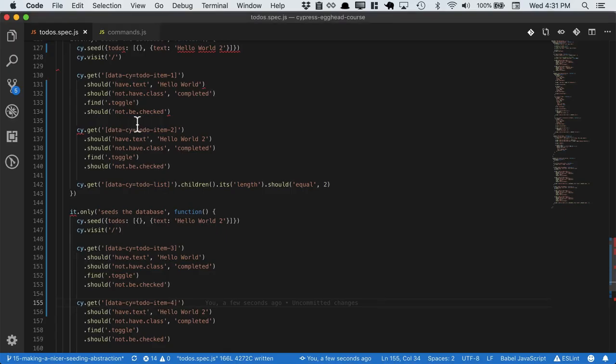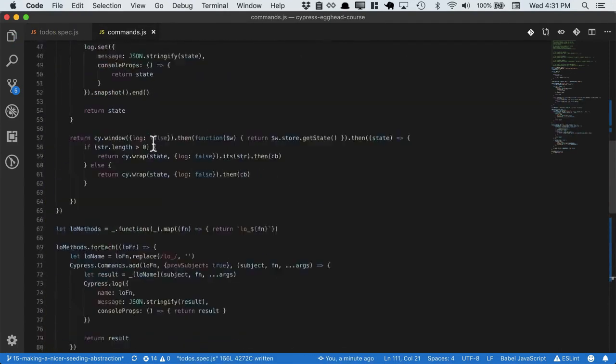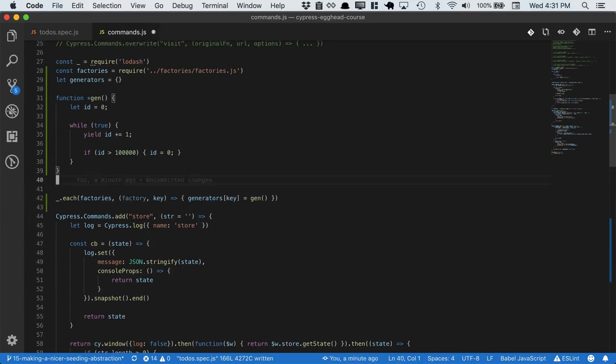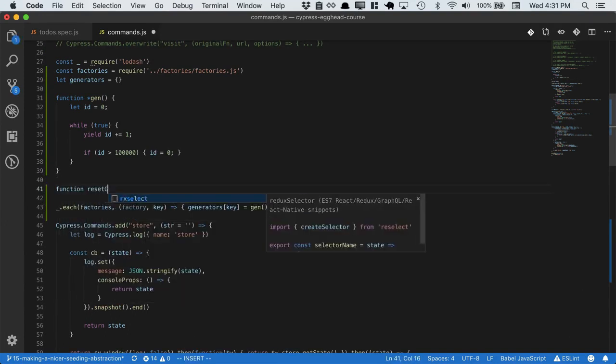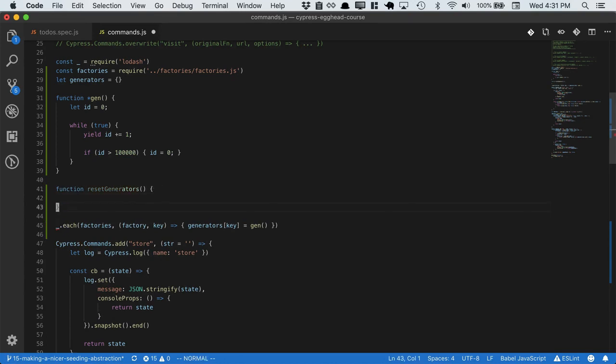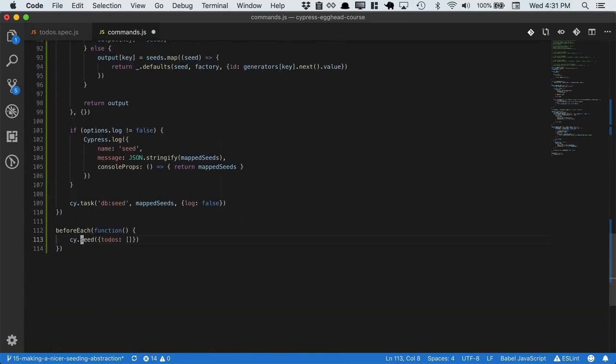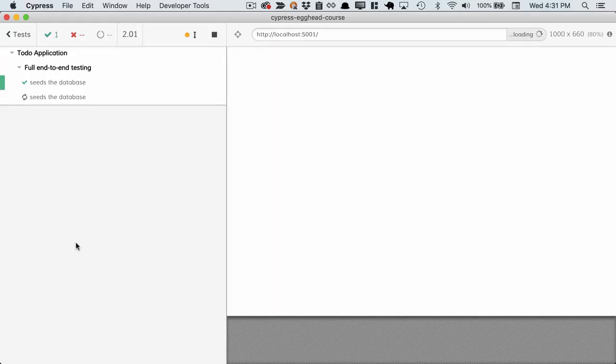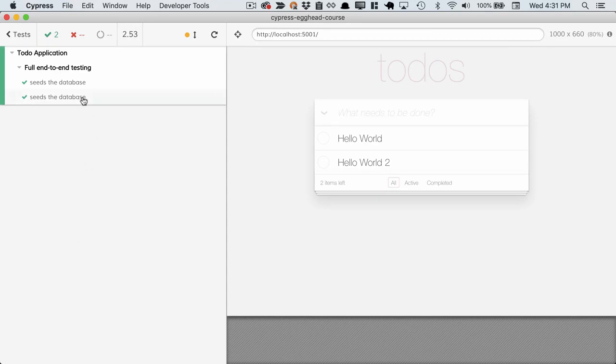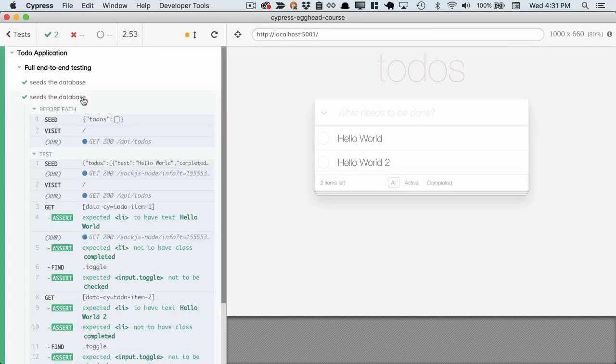So what we have to do for that is to reset our generator. So let's go back up here, and we can create a function called reset generators. And in here, just go ahead and paste this reset. And then in our before each, we'll just make sure that we also call reset generators. So now we'll reset those generators between each test. And now we have true isolation and a much more robust and production-ready database seeding tool.